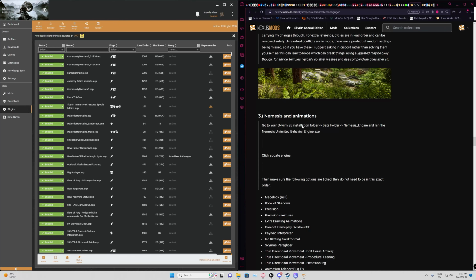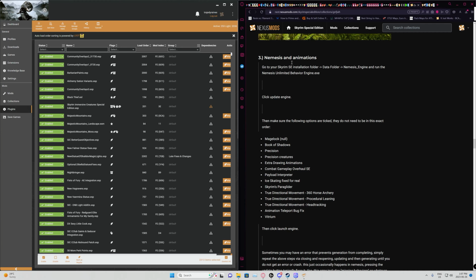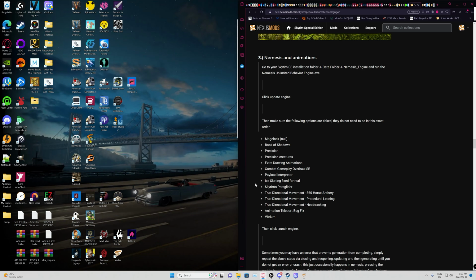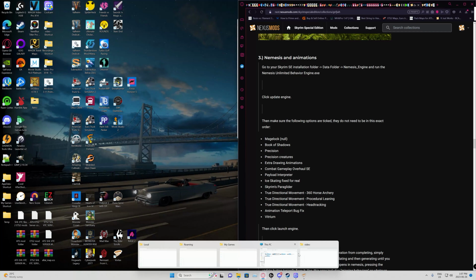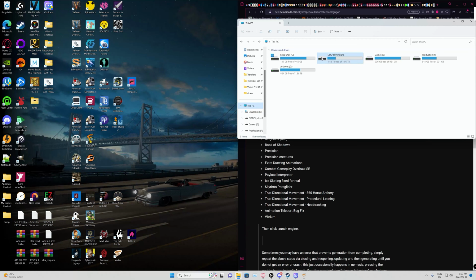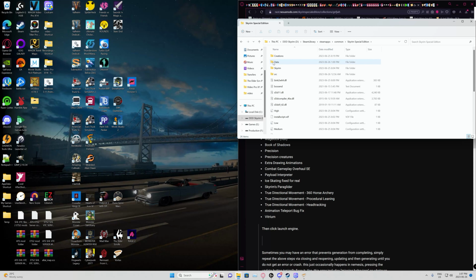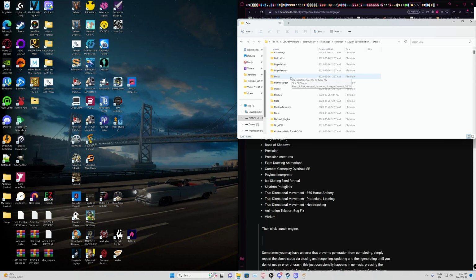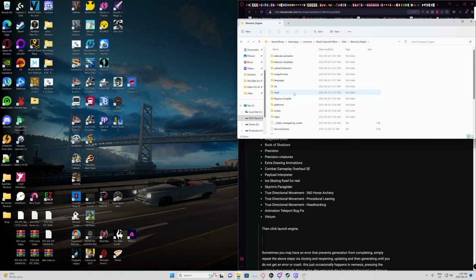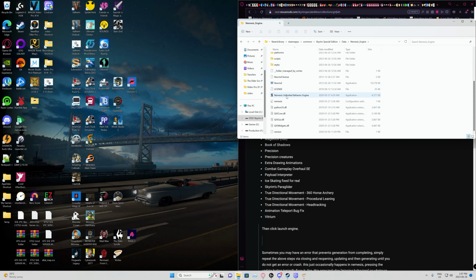So we're down here. We're now moving on to Nemesis and animations. What I'm going to do is minimize Vortex for the moment. I'm going to pull up here. We're going to go to my Skyrim drive, Steam Library, Steam Apps Common, Skyrim Special Edition. This time we are going into the data folder, and we are going to look for Nemesis Engine, and we are going to run Nemesis Unlimited Behavior Engine.